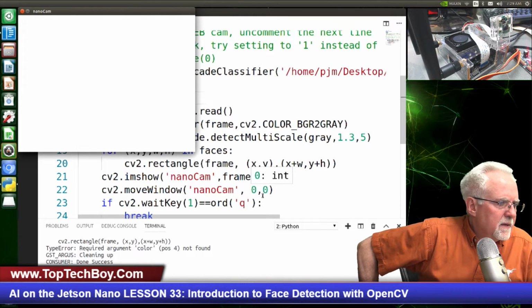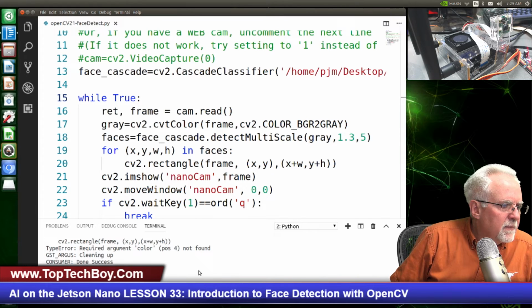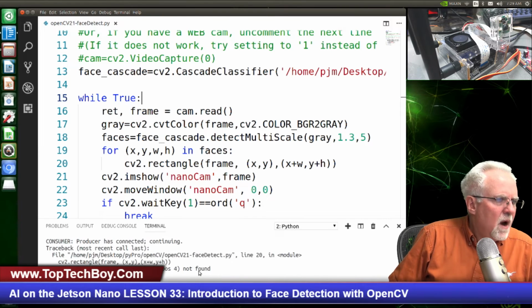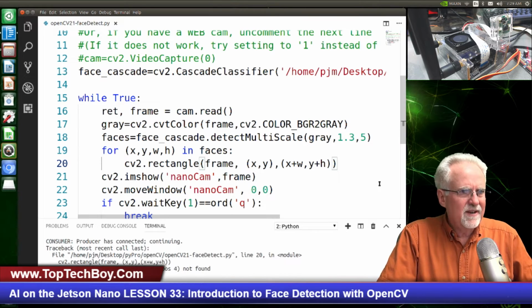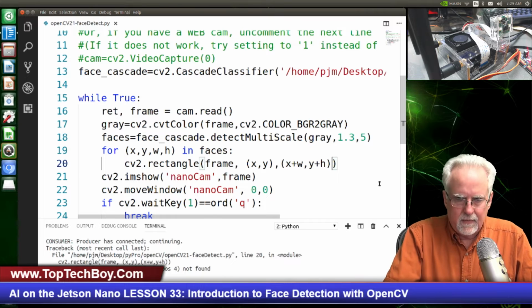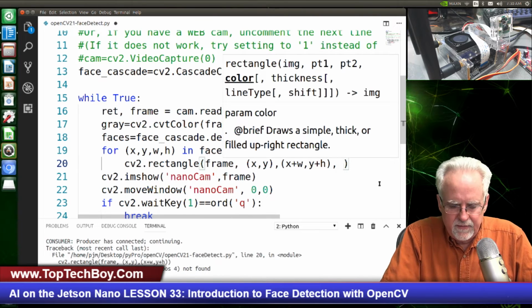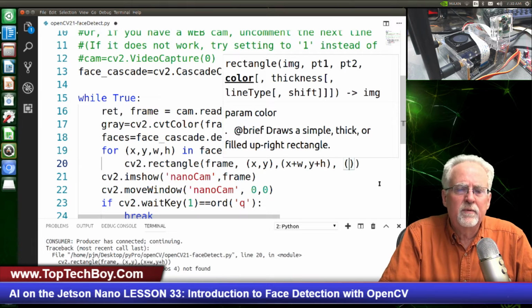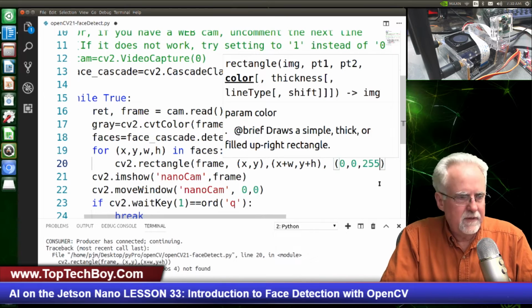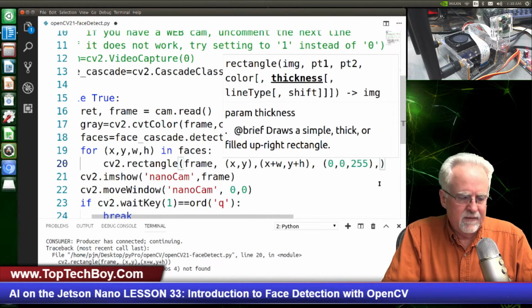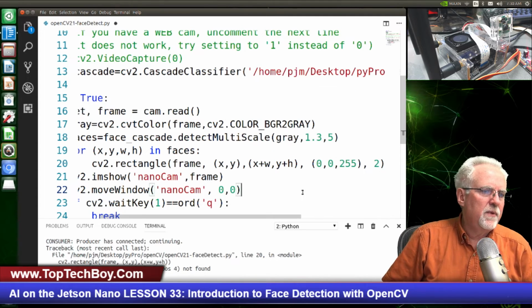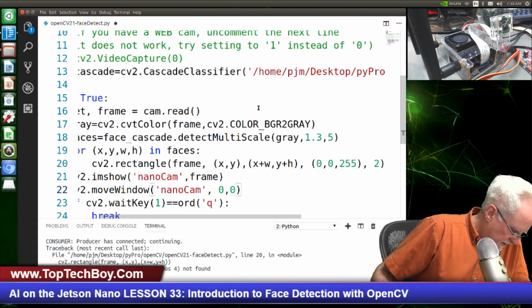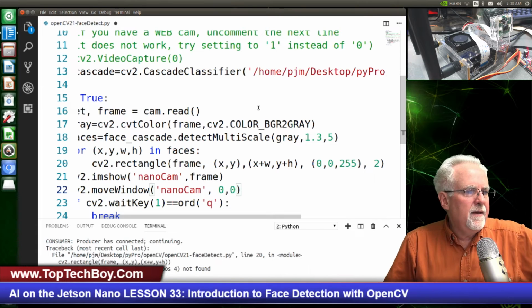Doesn't look very happy. What did it not like? Okay, if I'm going to draw a rectangle, my friend, were you guys yelling at me? If you're going to draw a rectangle, what do you have to do? You got to give it a color. So if I want red, it would be blue, green, red, so it would be 0, 0, 255. And then I need to give it a line width of 2, so it's not a real thick box, but I think that would be kind of interesting.